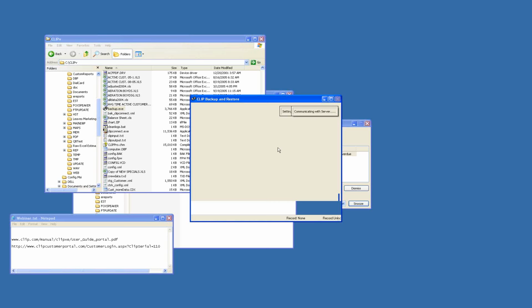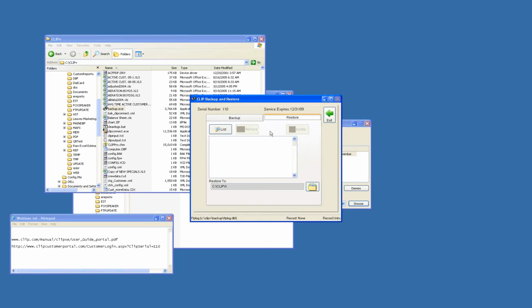figures stuff out, and then we hit this restore button. Now we're blank here. We hit the list, and it shows me the 2 different backups, and this is the one that I just now did. And I can hit the restore, and all it's going to do is grab the information out of that zip file, drop it back onto my clip, and I'm back.